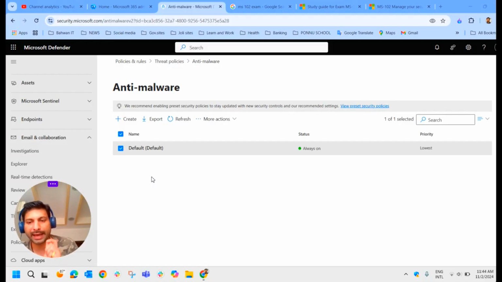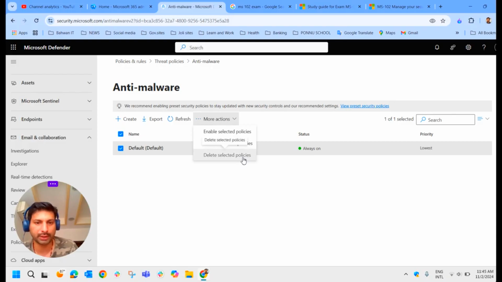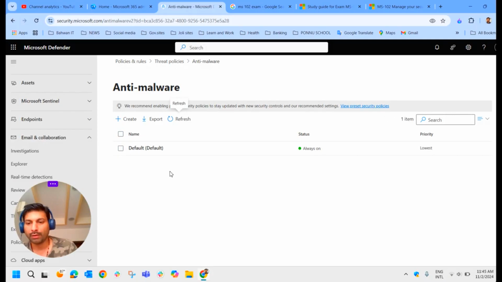EOP uses anti-malware policies for malware protection settings. Microsoft 365 comes with a default anti-malware policy. This is the default anti-malware policy that comes automatically with Microsoft 365. An admin can view, edit, and configure this, but not delete it. There is an option to delete, but you will not be able to delete the default policy.